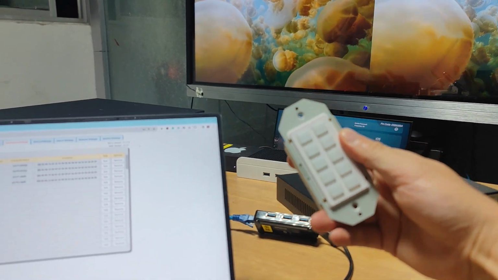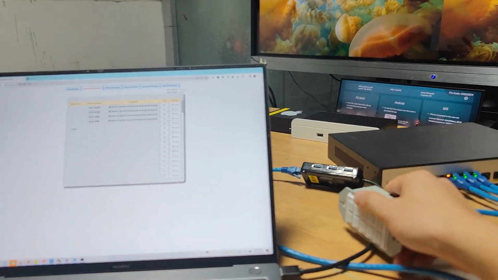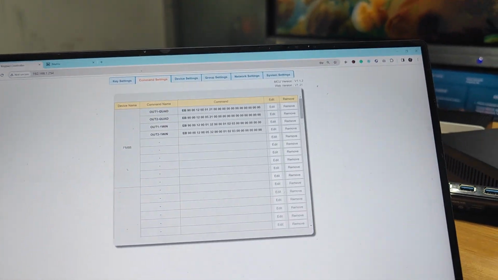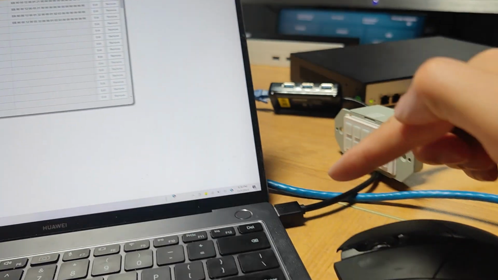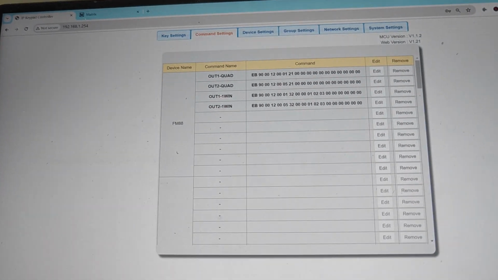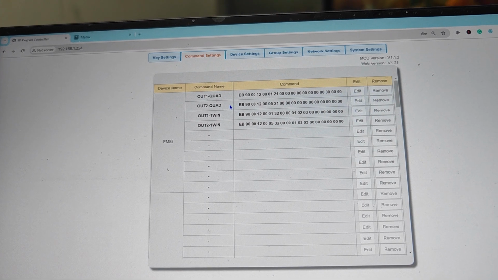For these key buttons, I can also support the web-based controller. Here's the web controller on the PC, because my PC also has a LAN cable connected to the PoE switch. Here are the commands which I just sent.